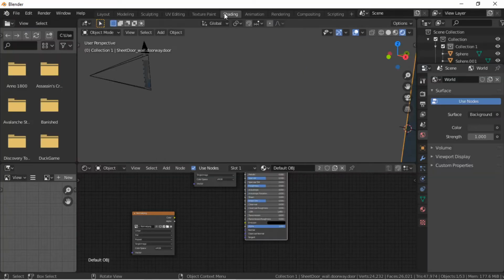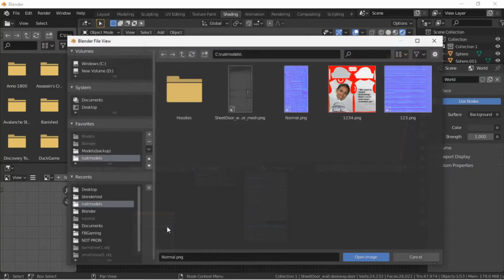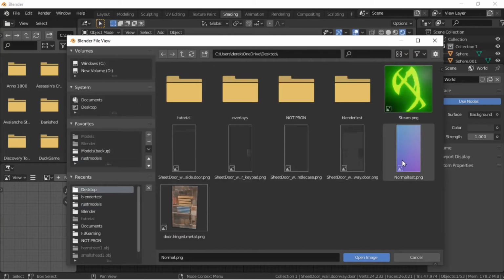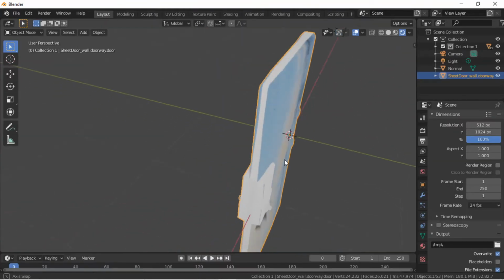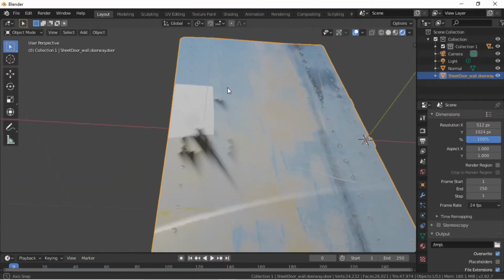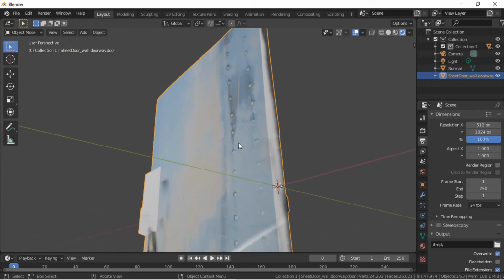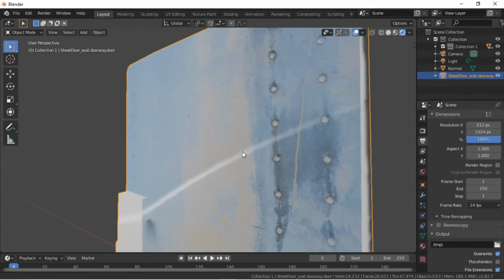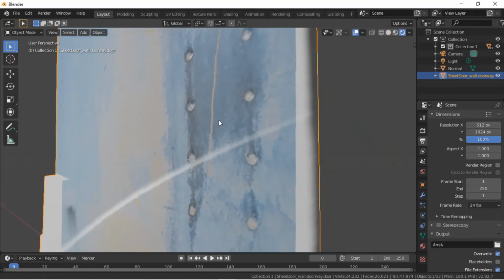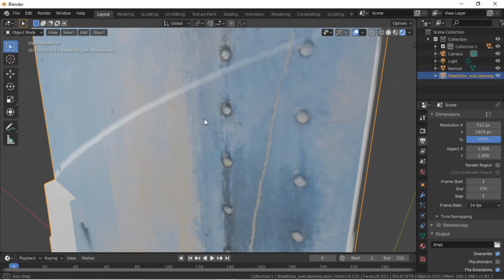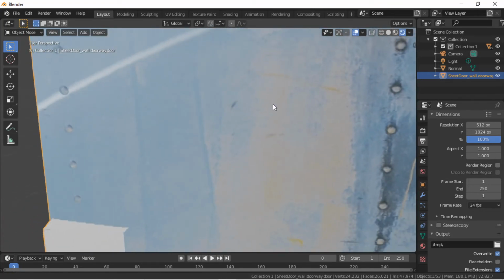So let's now jump into our shading. This was the first normal, but underneath desktop, we're gonna do this one, normal test. Plug that right into our normal layout. And we now have the normal. These should be lined up for the most part. It's tough to tell.